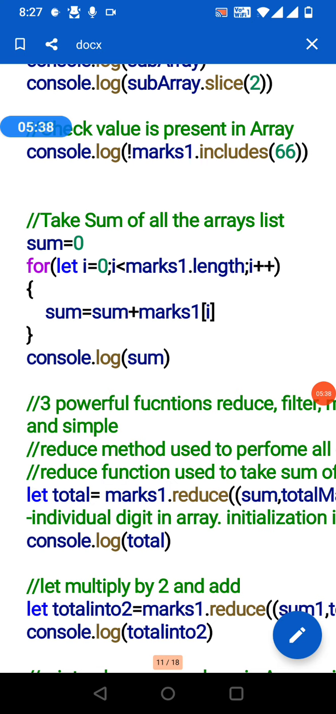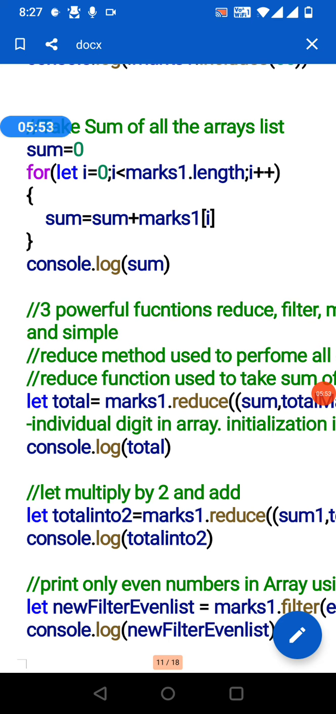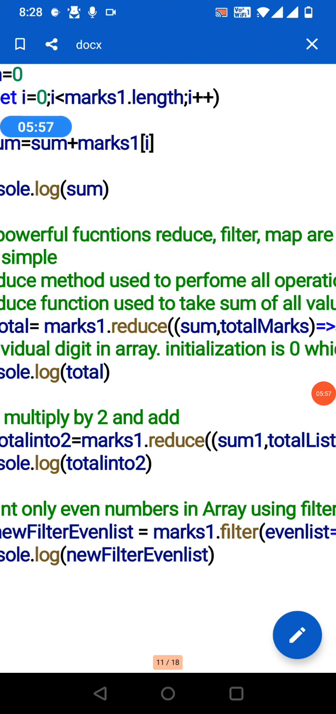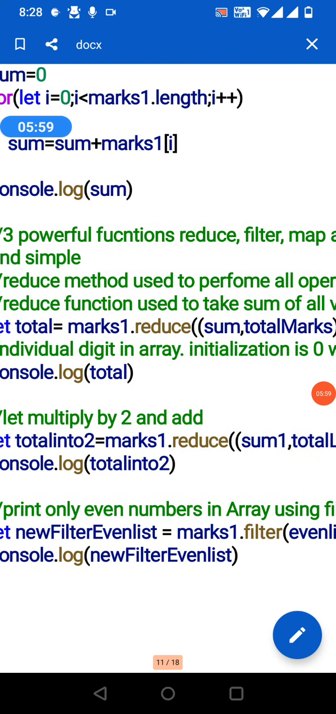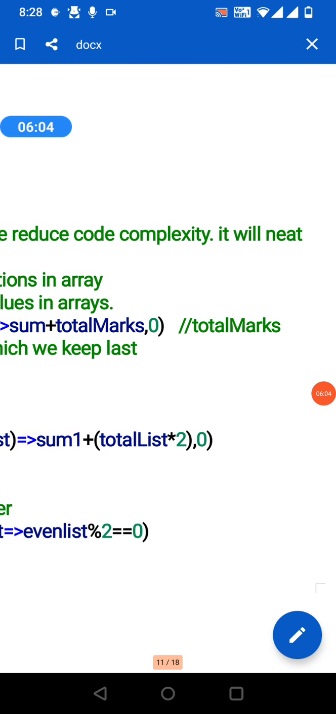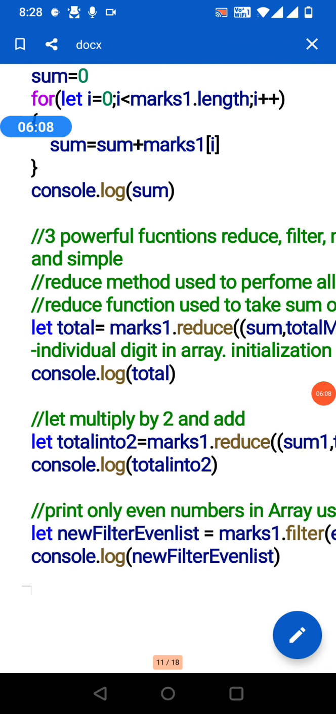To sum all the values in the list, we can do like this: sum equal to 0, for loop. Inside, sum equal to sum plus marks[i], so it will add each value and give the entire sum. We have three powerful functions: reduce, filter, map. These are very important when doing our scripting. They will reduce the complexity and show a neat and simple script.